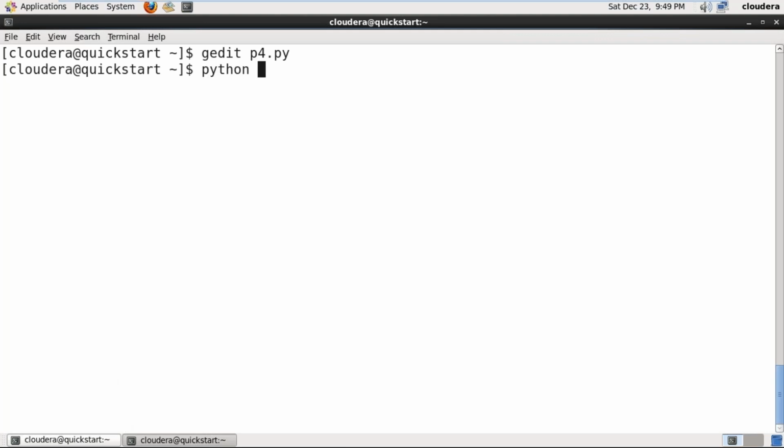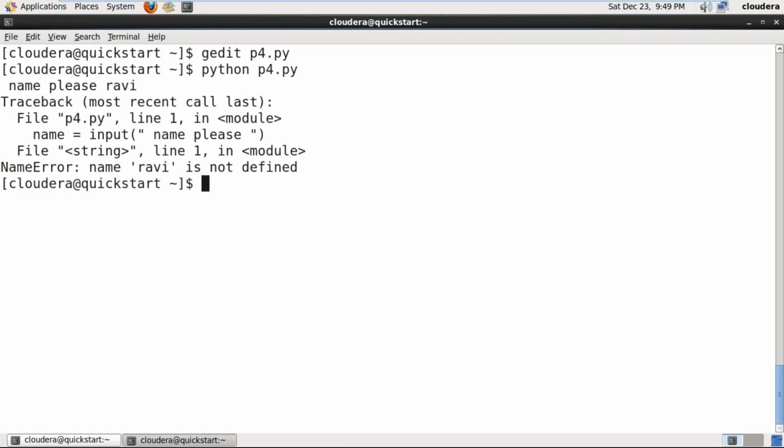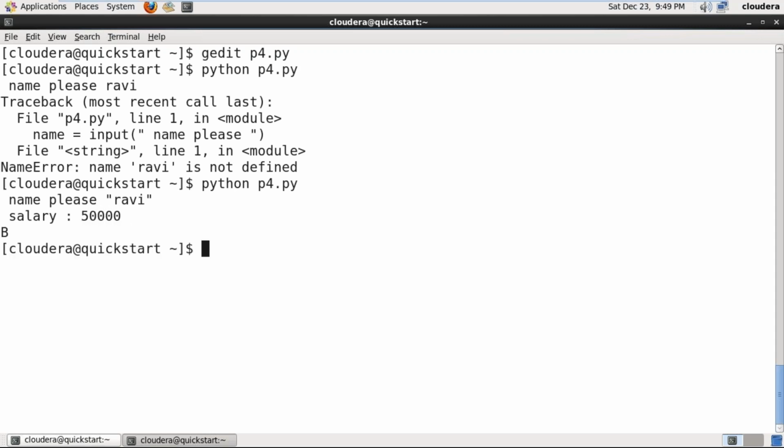Now executing the same thing, python p4.py. But if it is a string value you want to assign, keep the value in double quotes or single quotes. Input is SPR. Directly there you have to say in the programming part. Salary I am giving, let's say 50,000. Now grade is B.